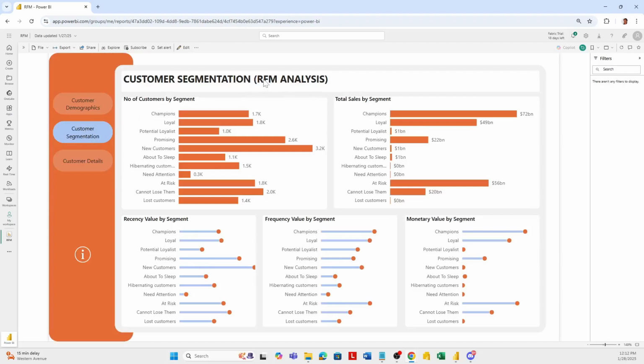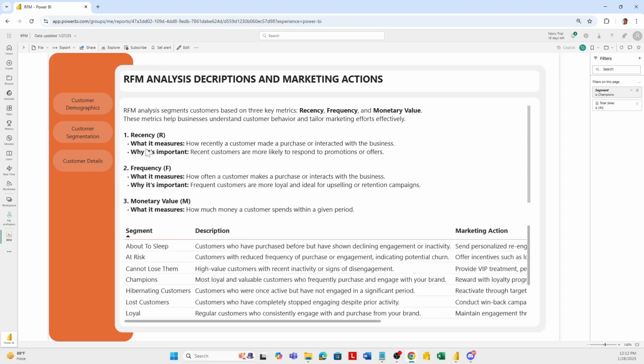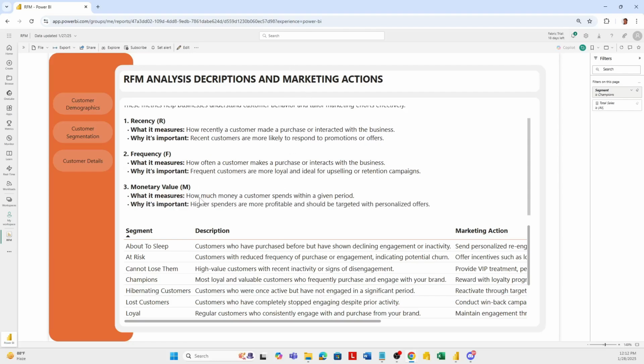Then for this second page, we have the customer segmentation. This particular page classified the customers into 11 segments using RFM analysis. RFM stands for Recency, Frequency, and Monetary Value Analysis. If you want to get more information regarding that, you can click on this. You can see that recency actually means how recent a customer made a purchase, frequency, how often the customer made that purchase or interacted with the business, then the monetary value, how much the customer spent within that given period.